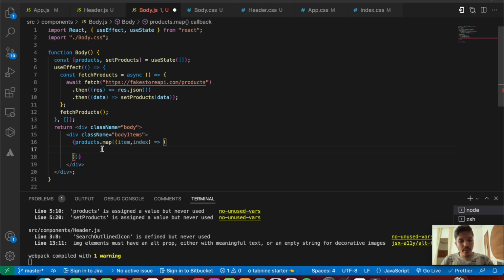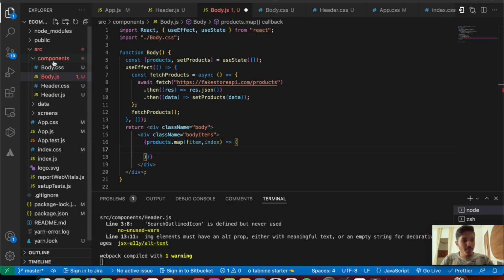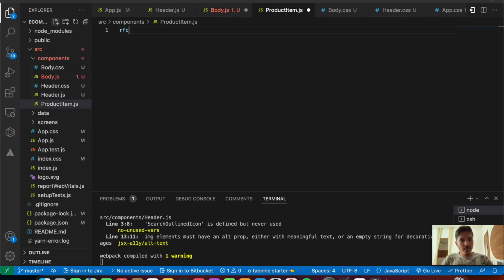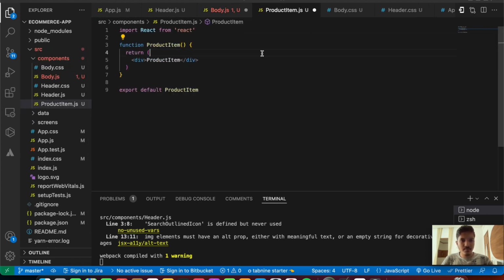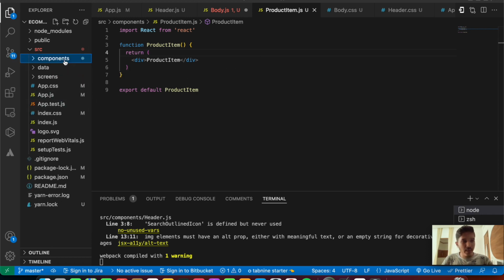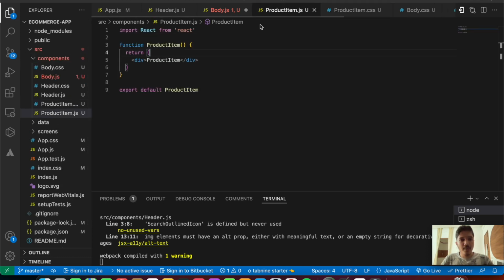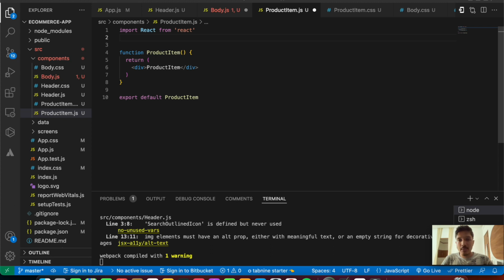So pretty much let's create our new component over here. Let's press on the components folder, new file, ProductItem.js. So ProductItem.js like this. RFCE to get the shorthand snippet. Okay, and let's also create our corresponding CSS file. So over here it's going to be productitem.css as such.